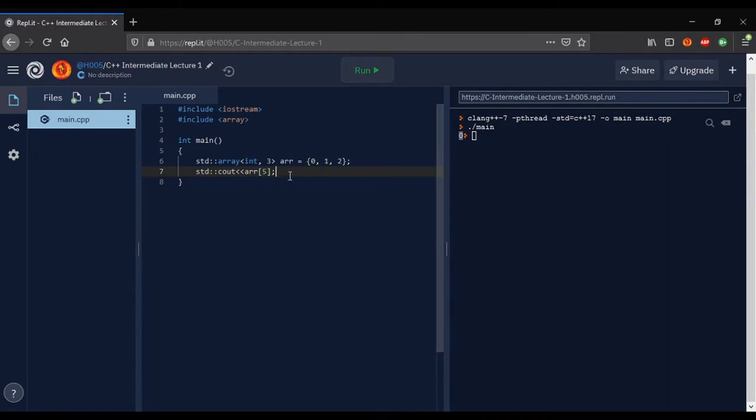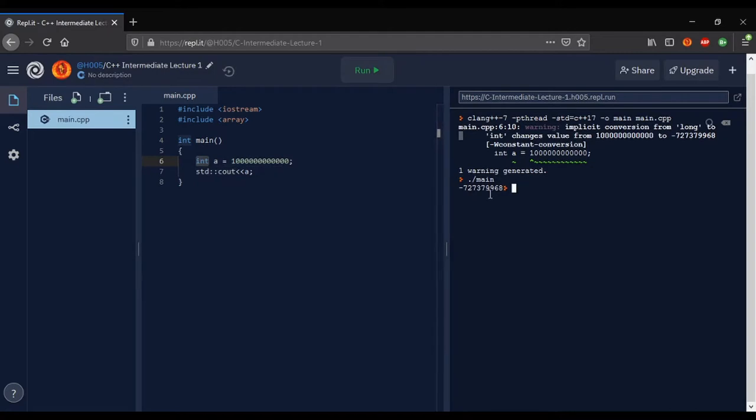And another example would be an integer overflow or underflow. For example, if you try to store a large number, let's say 1 million, 1 billion, and 1 trillion, this 1 trillion is too large to be stored in an integer data type, so it will output a random number. As you can see, one warning and -7 to 7379968. So, to sum it up, undefined behavior is when your program doesn't know what to do and it just outputs something that is in memory.